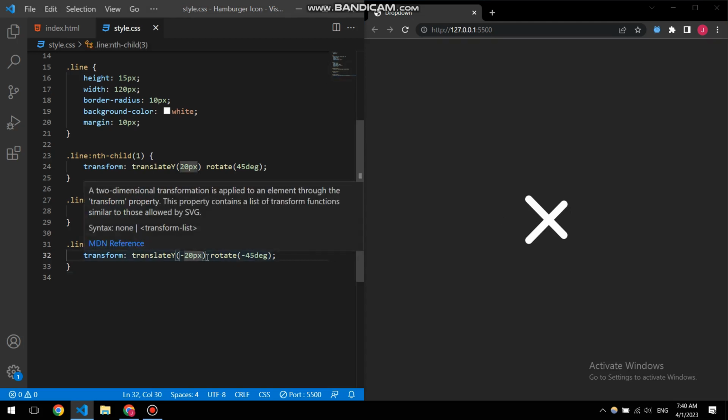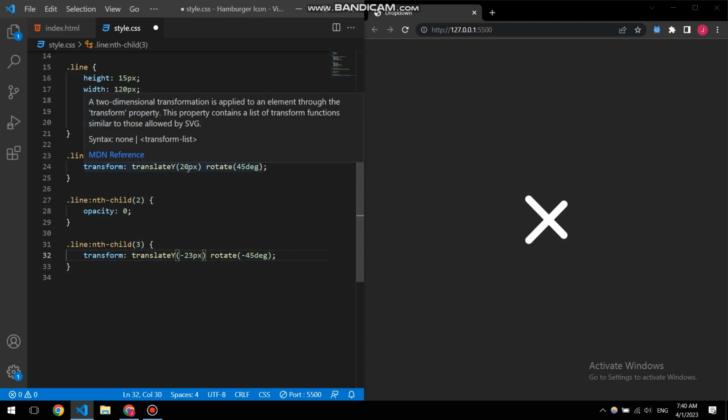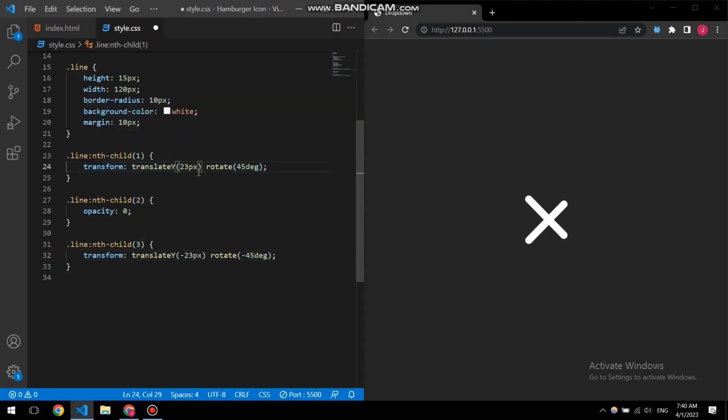I think I needed to change it to 23. We just need to hard code it according to our preference. Now if you are making a website, it's not recommended that we hard code everything, but I'm just doing this to show you guys how it's done. You can use many other methods though, but this is also one method among them. Alright, now it looks like a perfect X.